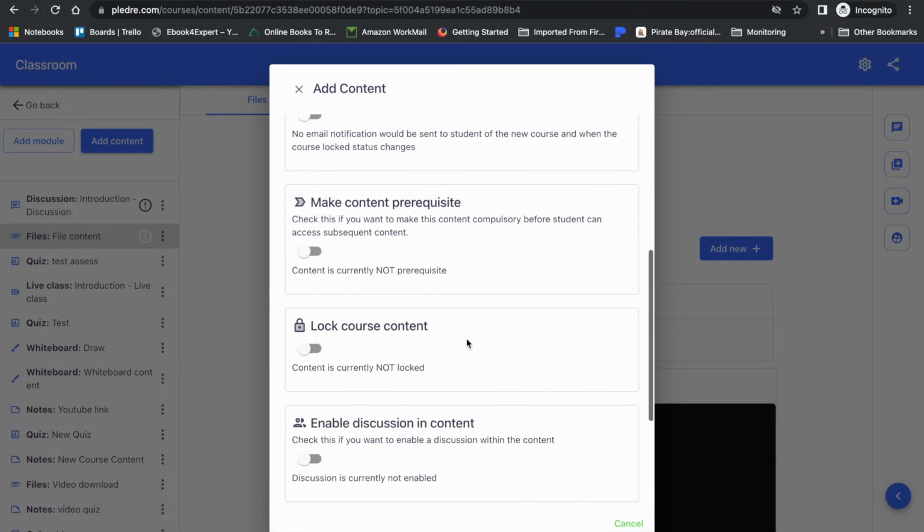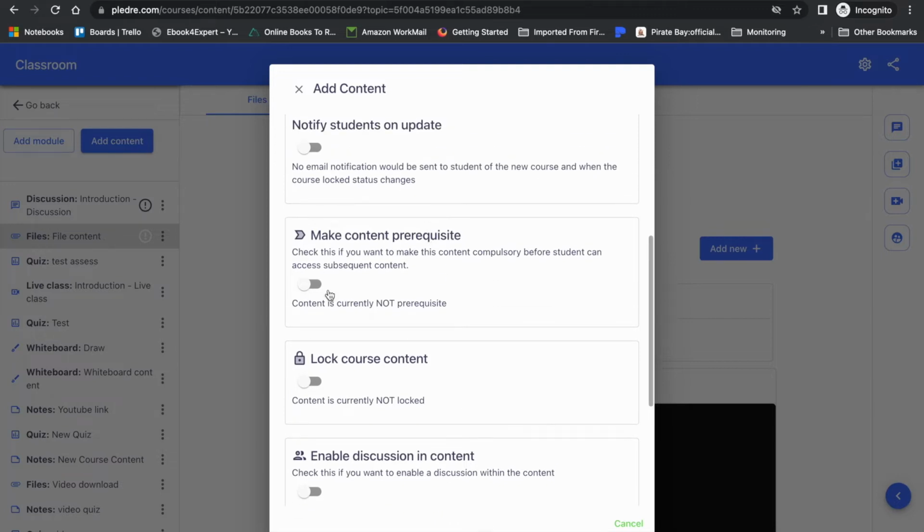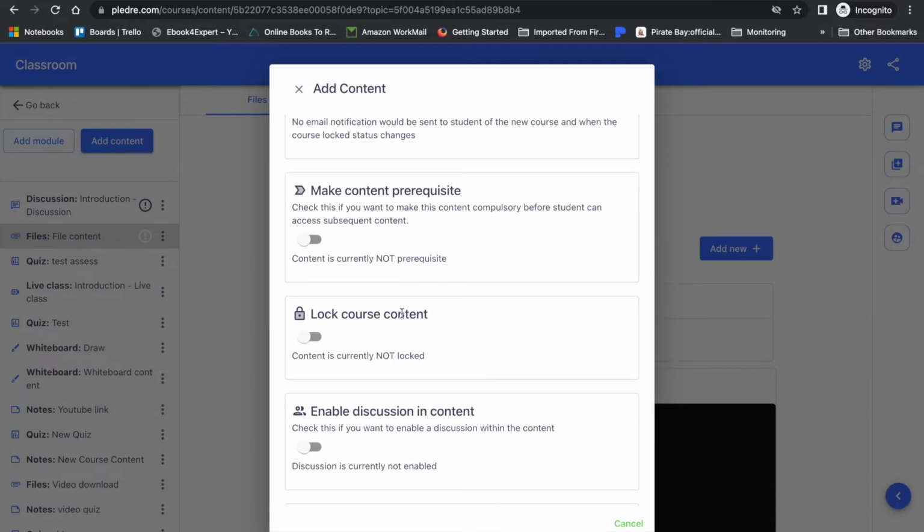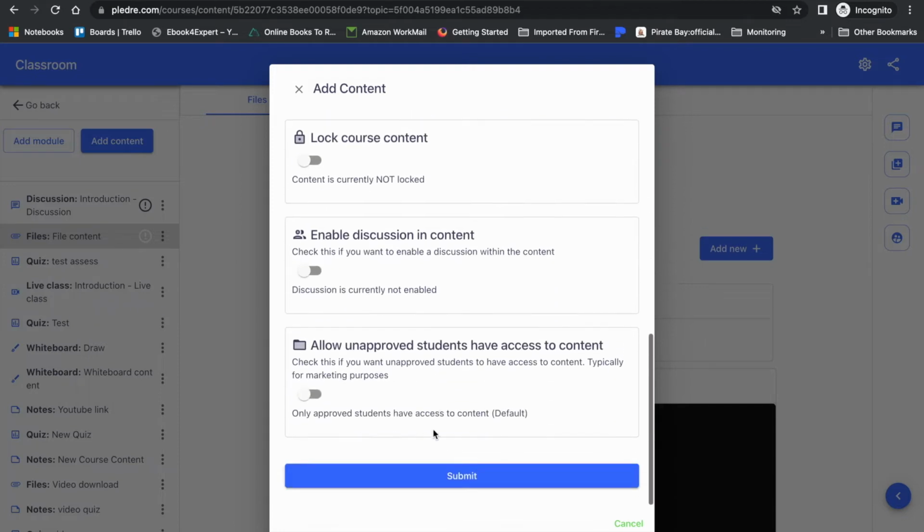And you can set up some configuration on the content you just created, like making it prerequisite, which makes the content compulsory for students to take, locking the course content type, enabling discussion in the content, or enabling unapproved students to have access to content, amongst other things you can do.